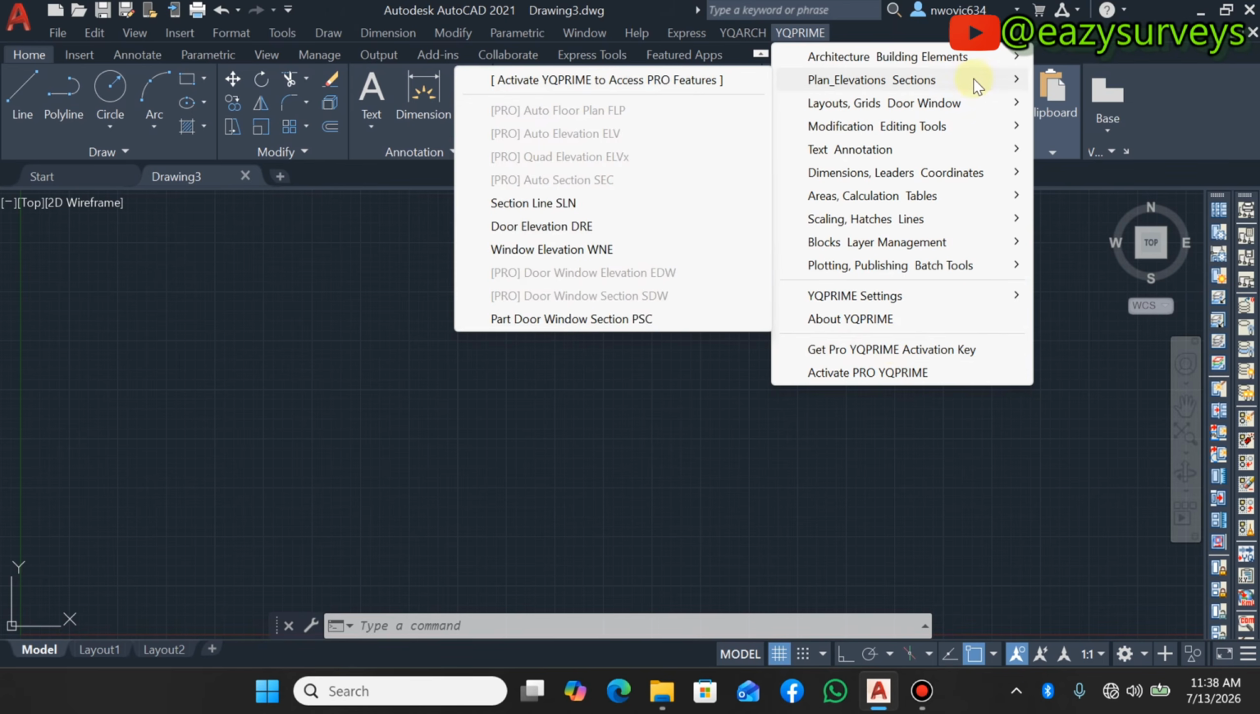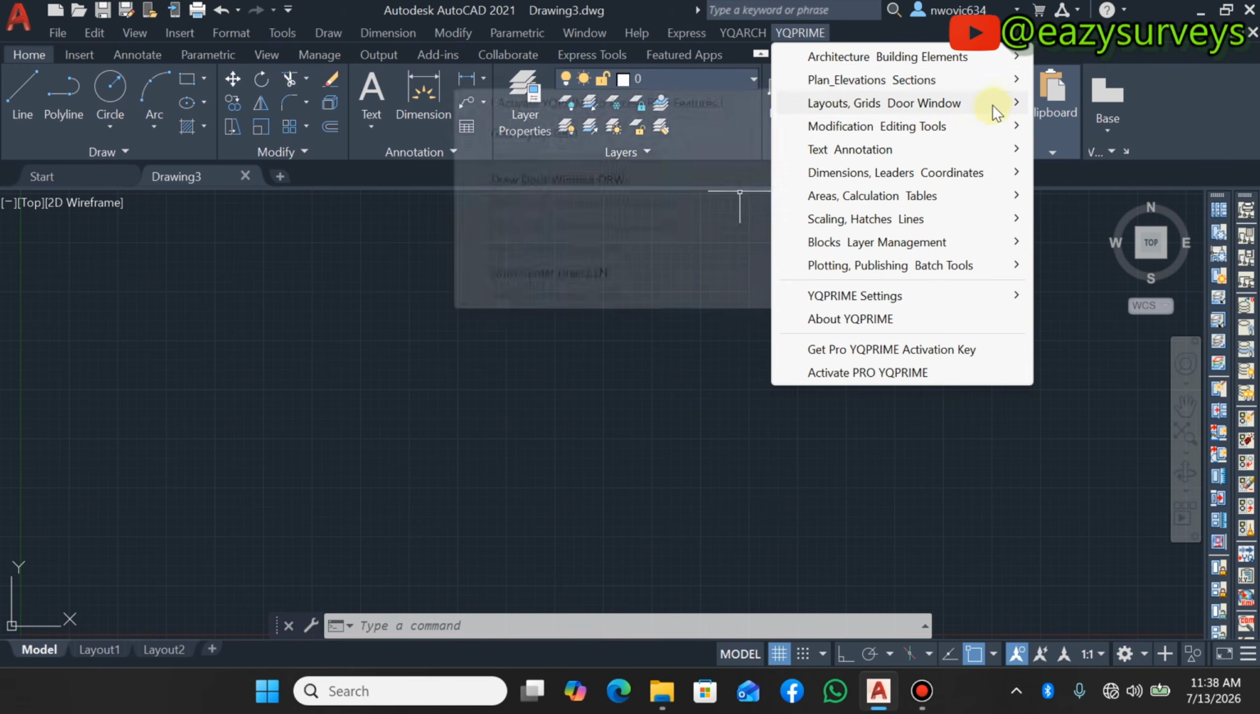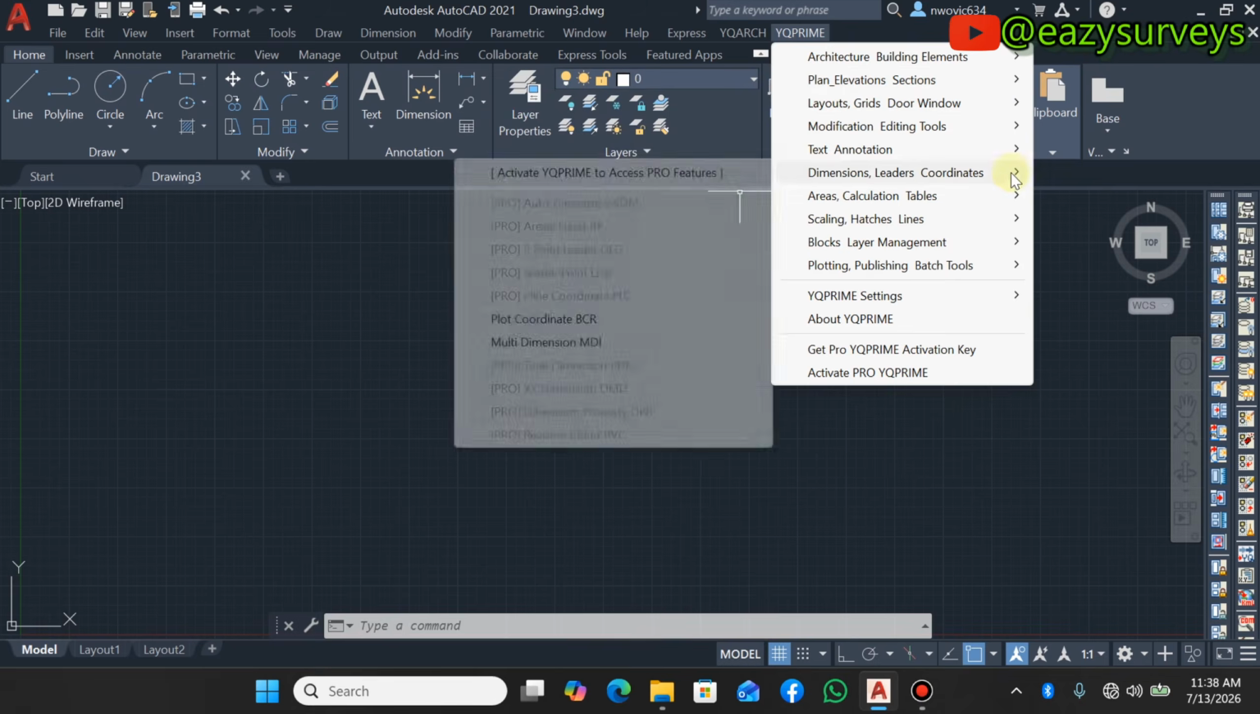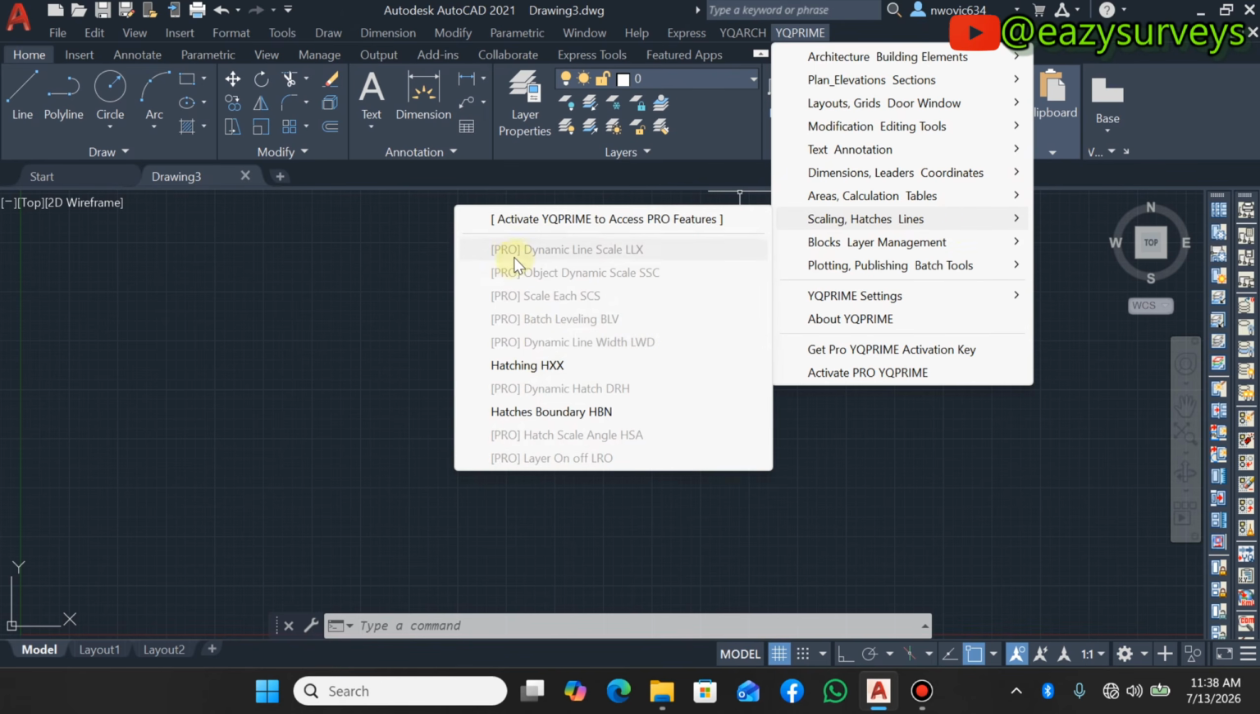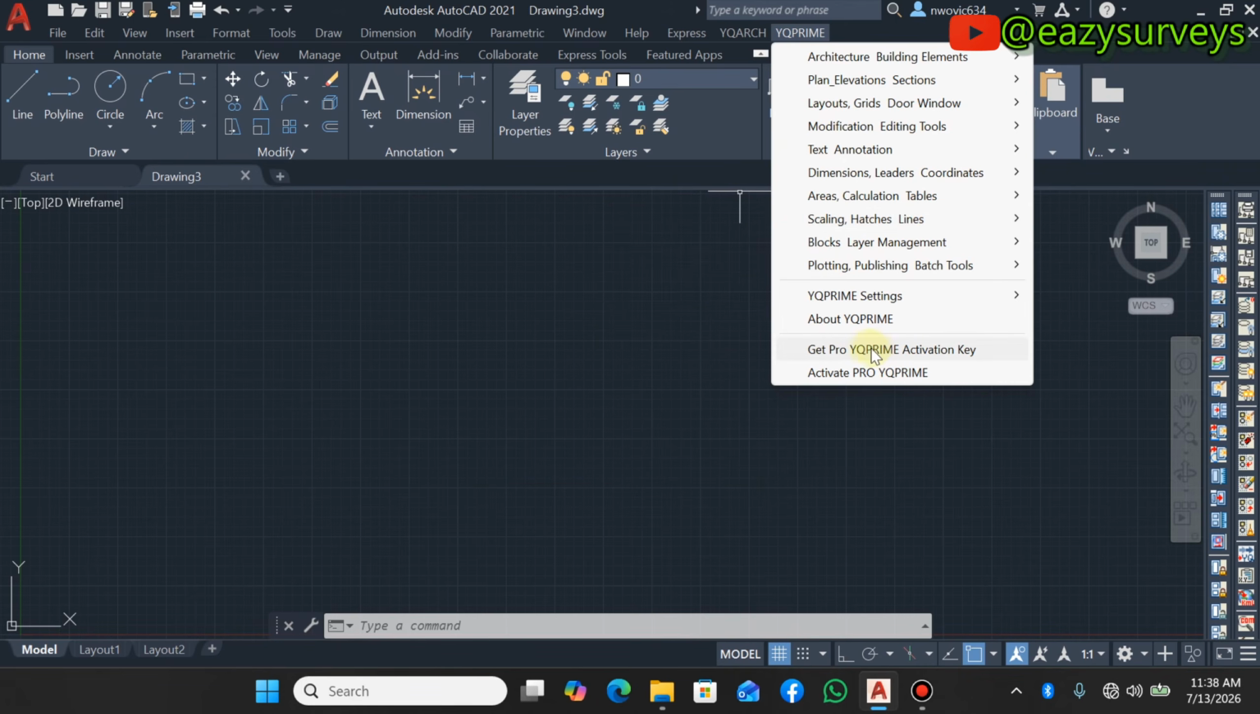Alright, so you can still navigate to some of the free functions or tools that you can see to make use of any of the free tools. Those are all of those that are free. All these ones that are unactivated are for the pro. You can get your activation by clicking on get pro YQprime activation key. You need an internet connection, then you need to pay to access the activation key. That is the condition set by the programmer.